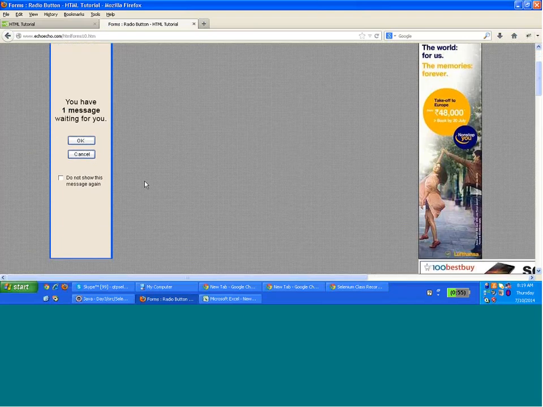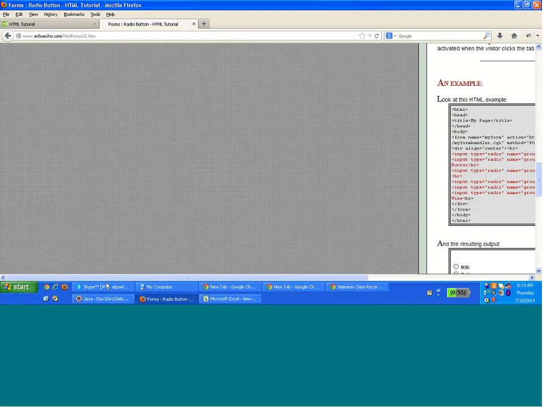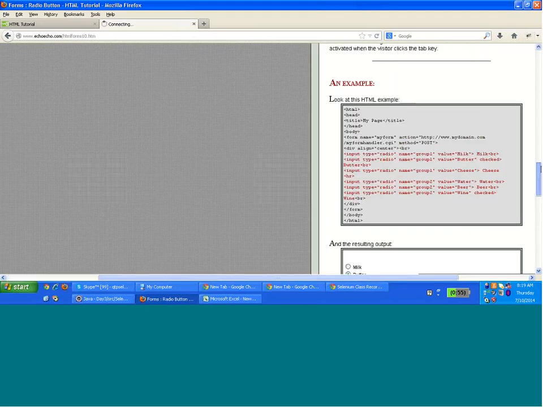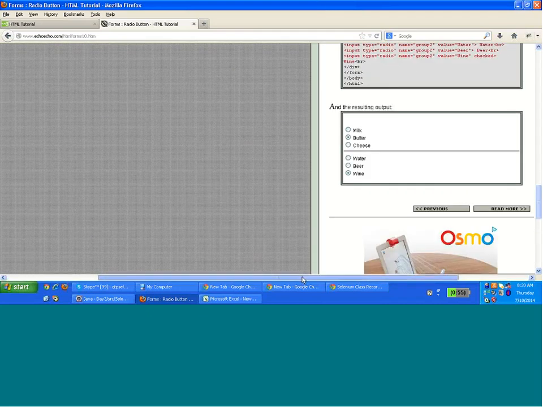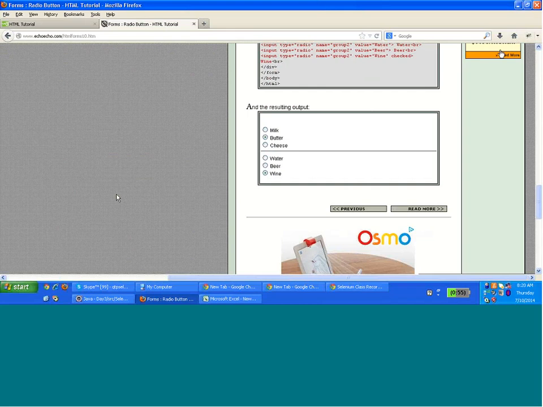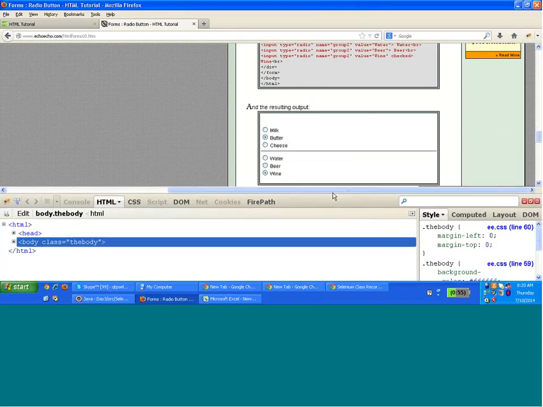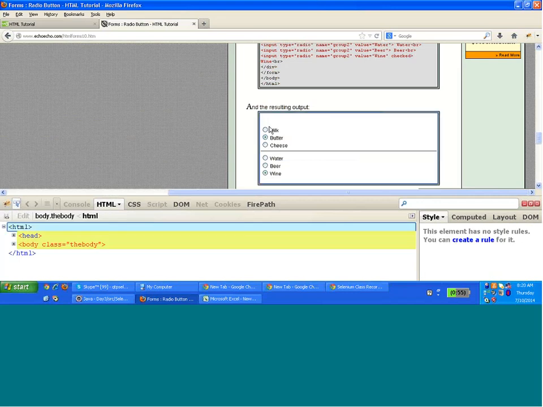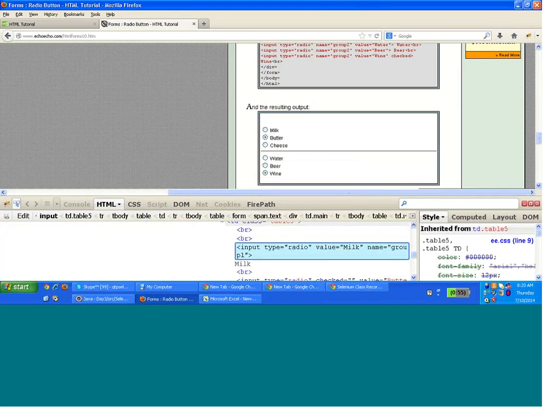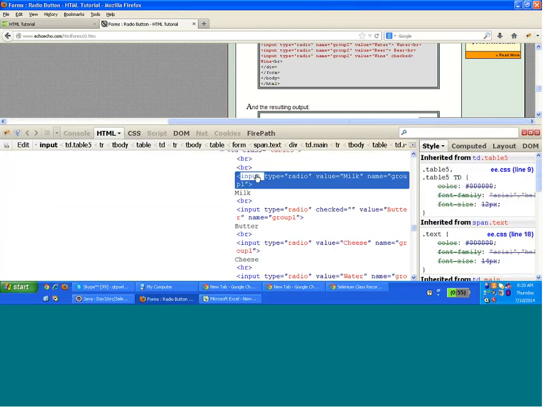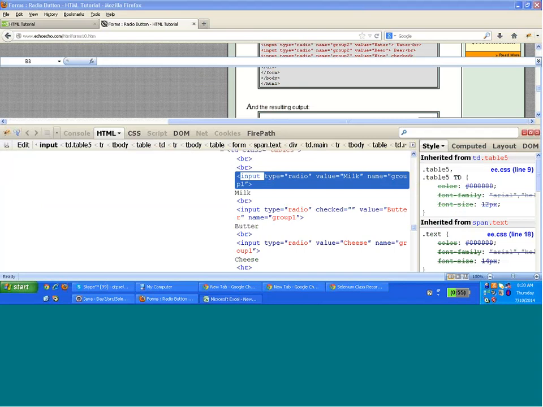This is not opening. Okay, it's opening over here. So this is the HTML radio button. Something is wrong with the site. For example, if I move my mouse over the milk radio button over here, this radio button has the tag name input.